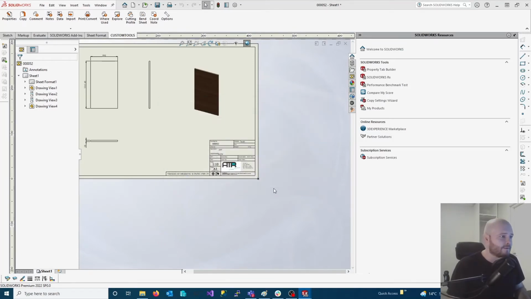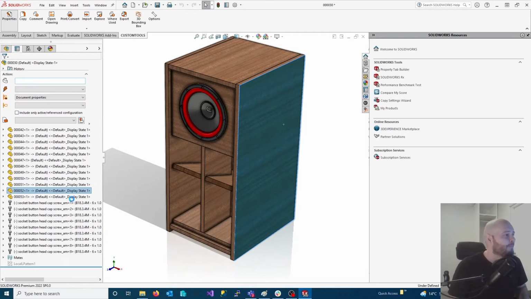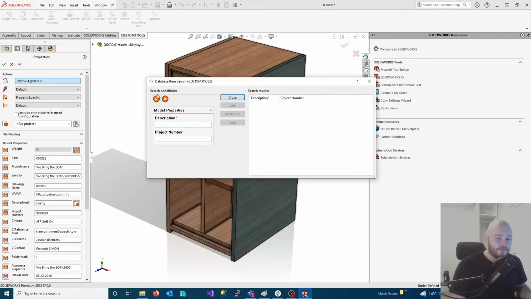Now if we do the same thing, let's close this one. Let's not even save it. And let's go to the properties of the part again. And now we have this button here. I click that one, and I can do a live query for the Excel file, like that.